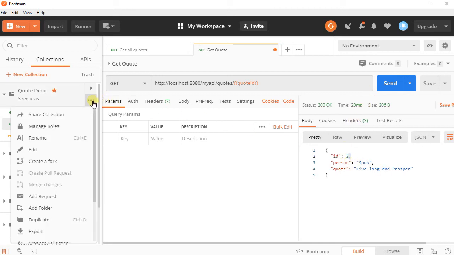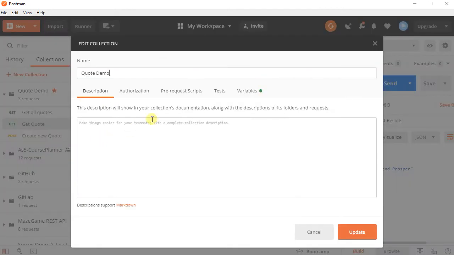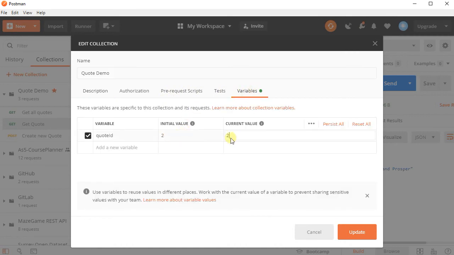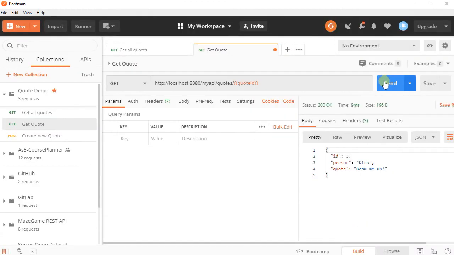I'll go in and edit my variable, and so without changing the query, I'll change the current value of this to 3. Send this, and it now gives me the quote with ID 3.